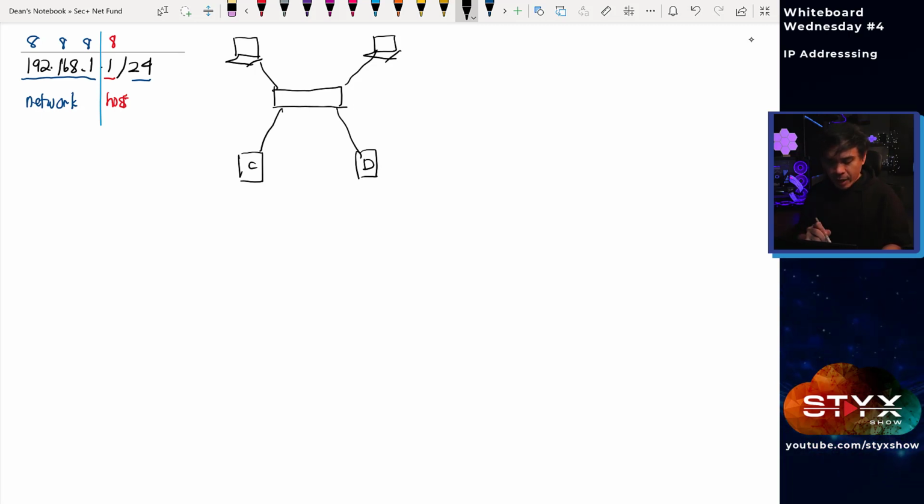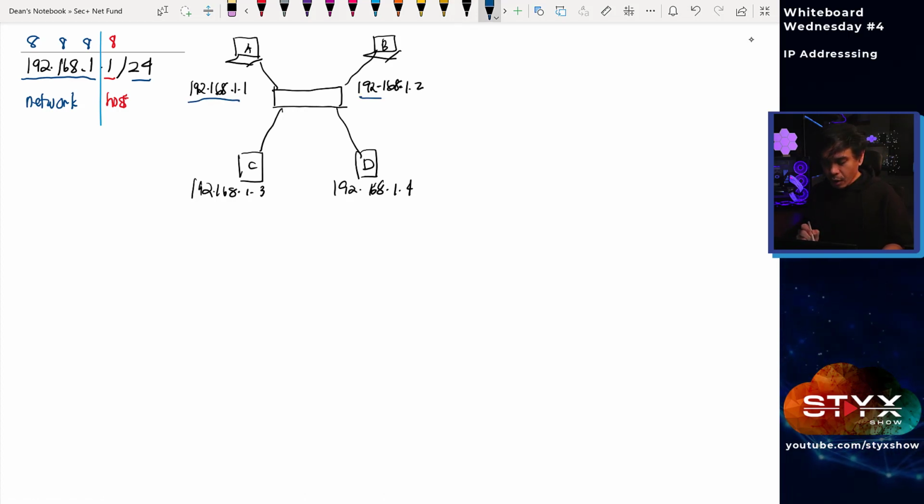Take note that we are using 192.168.1.1 and 192.168.1.2 for PCA and PCB. And for server C and server D, what we used are 192.168.1.3 and 192.168.1.4. If you think about it, these 4 hosts are using the same network. That's why they can communicate with each other.